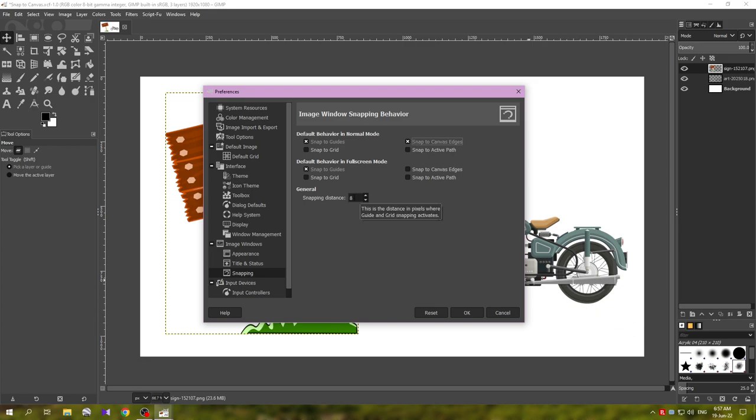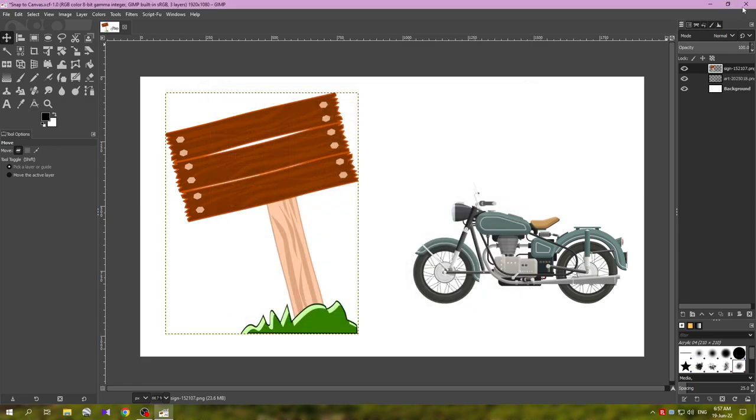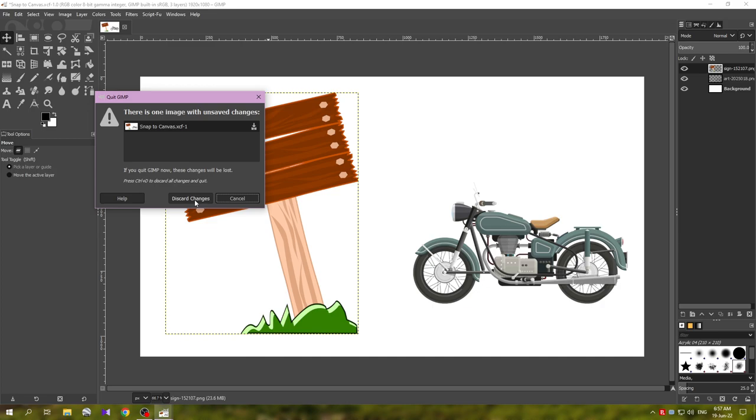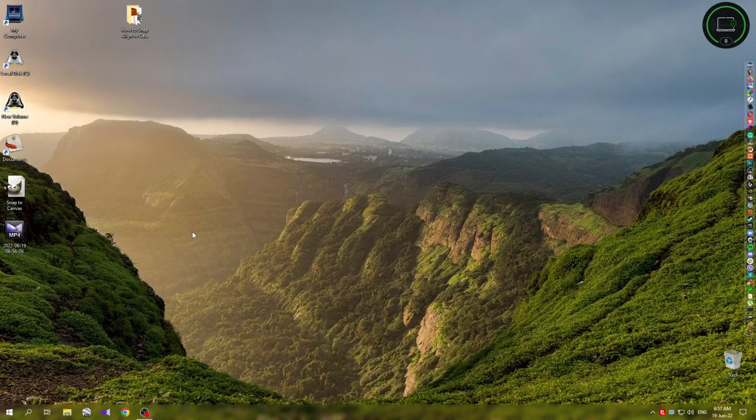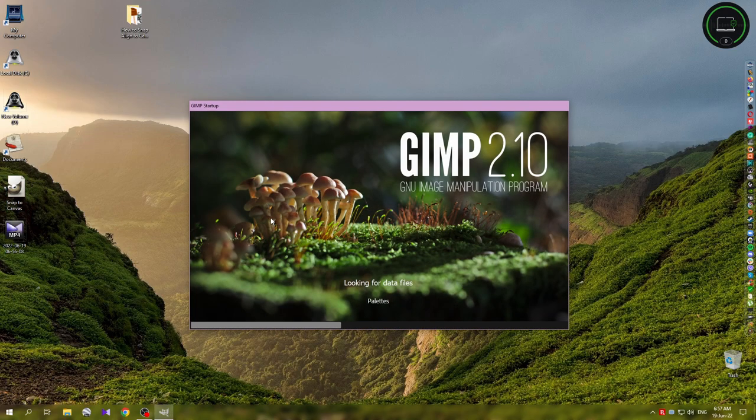So 8 can be a little bit small. Let's say I'll change it to 15. But don't go too far here because it's going to make it difficult to work with. The layer is going to start snapping from way too far and that can create problems. So around here works great for me. Then click OK. Then I'm going to close GIMP because in order to activate this, we actually need to restart GIMP. Then I'm going to start this project again.